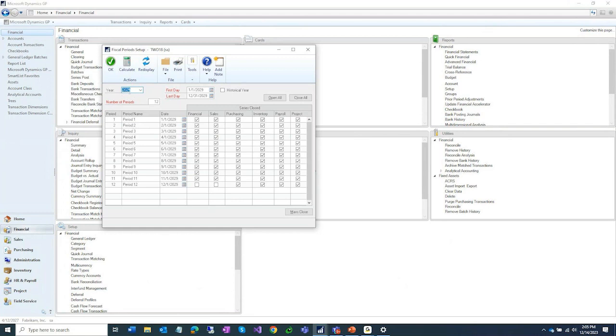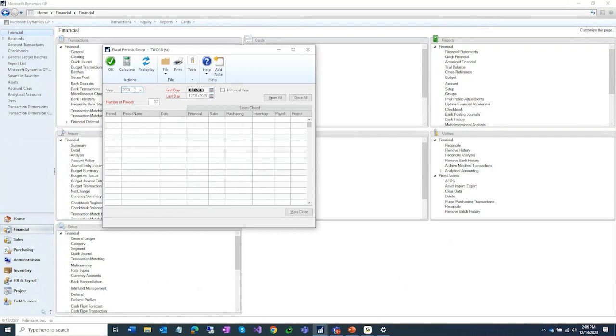But I'm going to create 2030. Here's the confusing part. You type in this dropdown. I don't know of another dropdown in GP we type in. So that's the super confusing part. You type in the dropdown, you hit tab, you make sure these days are right. If these days aren't right, you've screwed up. You didn't do the next year. If these days are right and these are your periods, which typically it is, you press calculate.